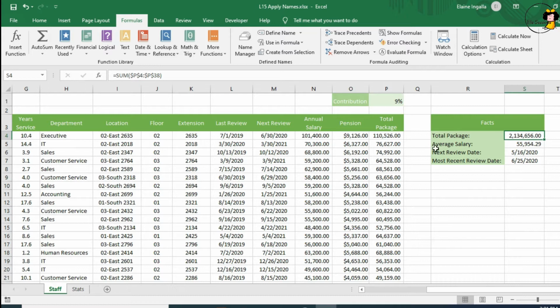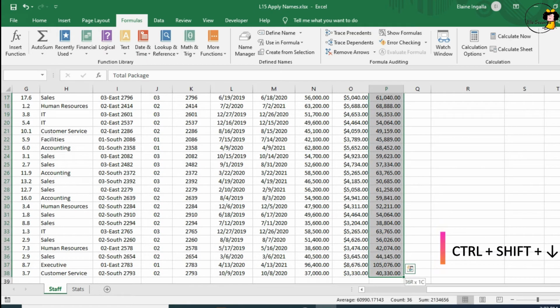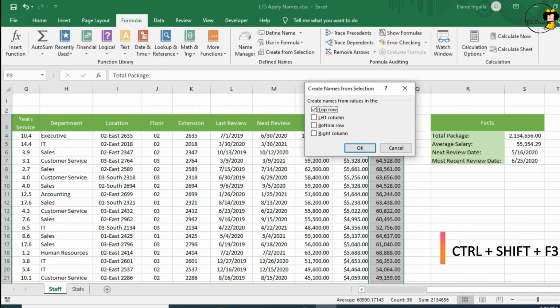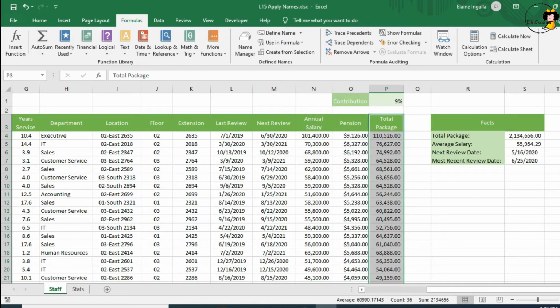Right, so I'm going to click on P3 to select my heading. Remember, with Create from Selection, you must include the labels. I then press Ctrl-Shift-Down Arrow to select all the data and then Ctrl-Shift-F3 to select Create from Selection and then just press enter. So that's really quick.